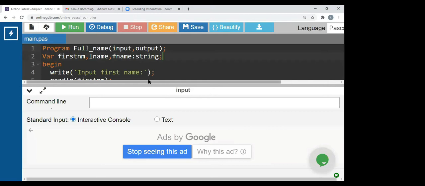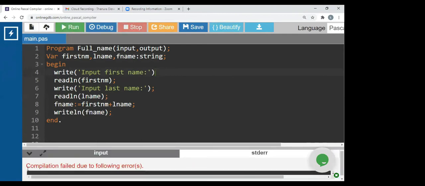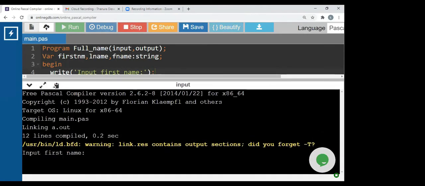You have all the codes at once. You have 10 codes here. If you are using a compiler to translate the program, all of these codes should be correct. If you have any problem like this, now I have removed that semicolon, you will get the compilation error. Compilation failed due to following errors. So you have to fix this one, and you can run. Then it is successfully compiled.